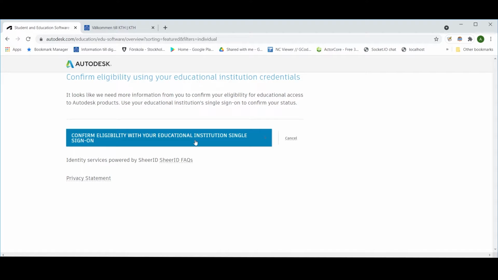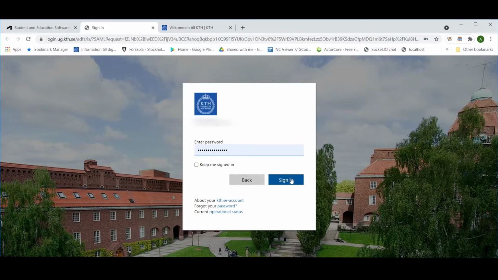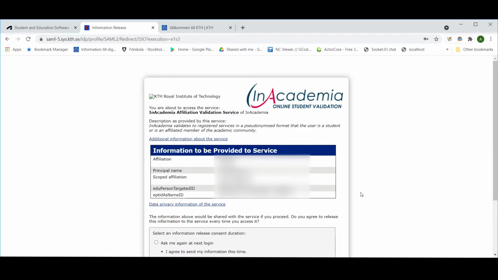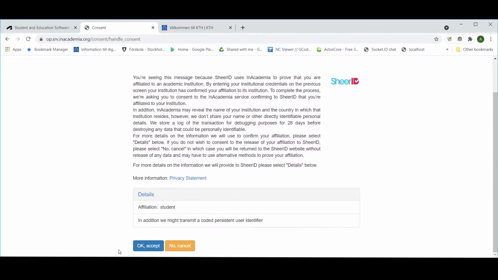Confirm eligibility with your educational institution's single sign-on. Log in with your KTH credentials. Accept the validation terms should you decide so. Confirm your consent.